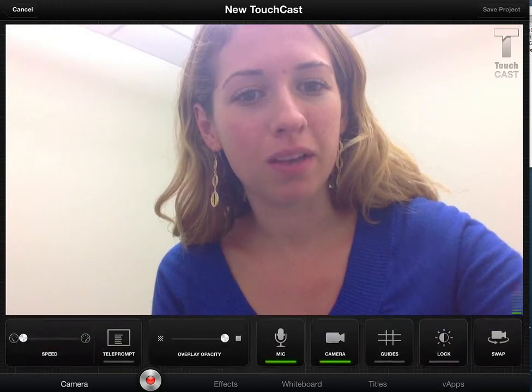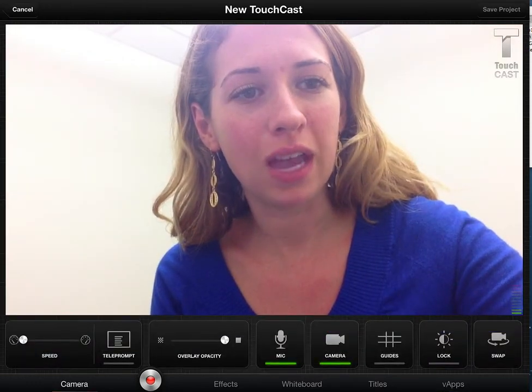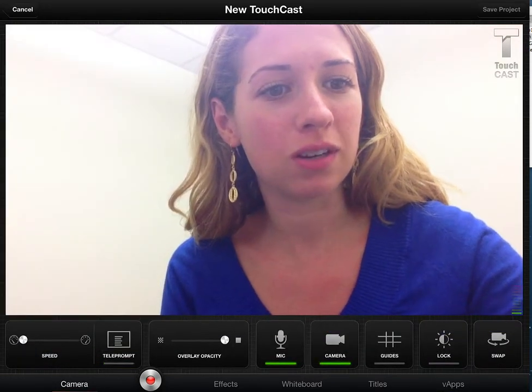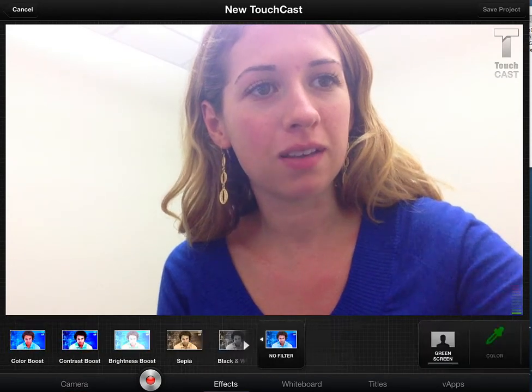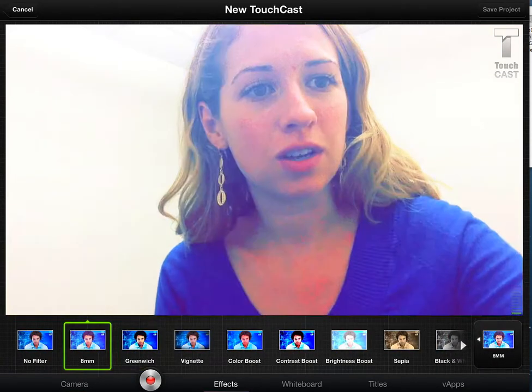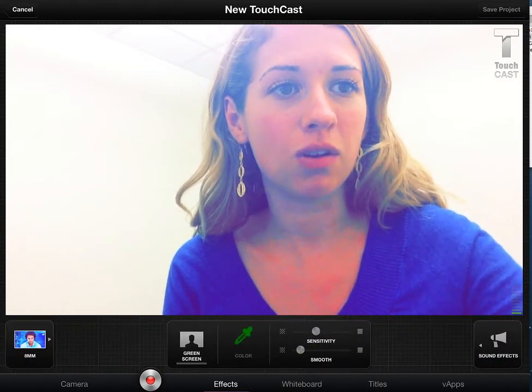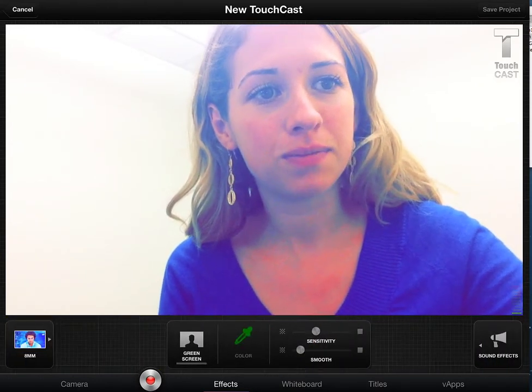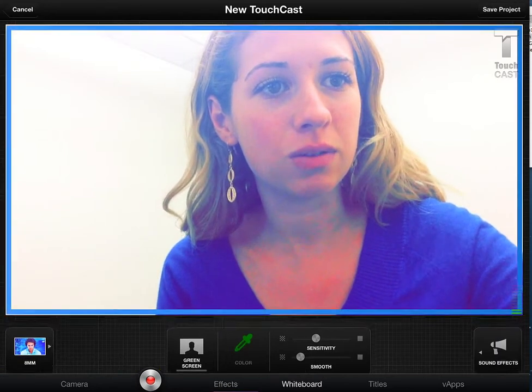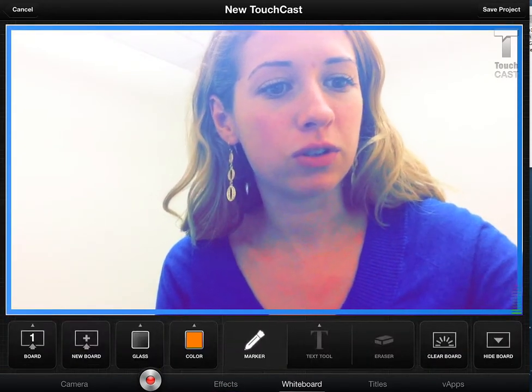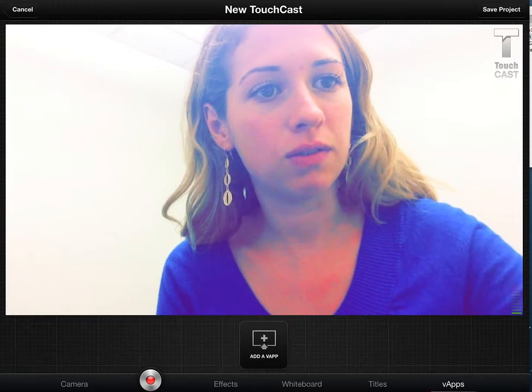At the bottom I have my toolbar, and under camera I have a teleprompter option. I can go into effects and change a filter that I like to use. I can use a green screen, but it only really works when you have the green screen behind you. You have the traditional whiteboarding feature, and then the V-apps.